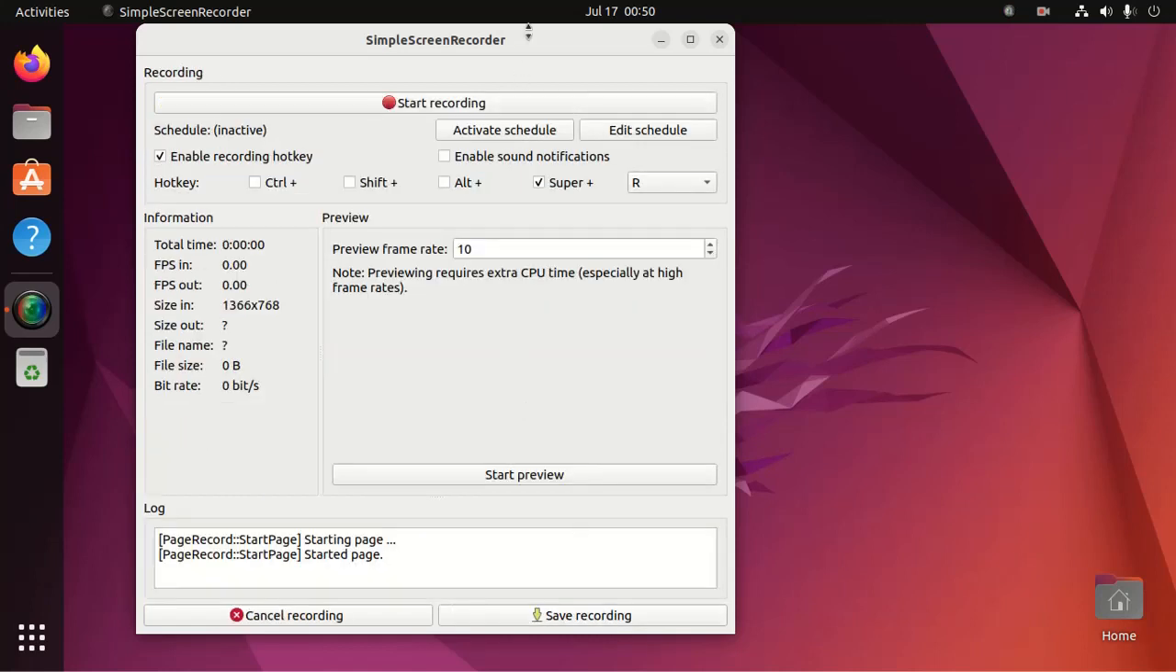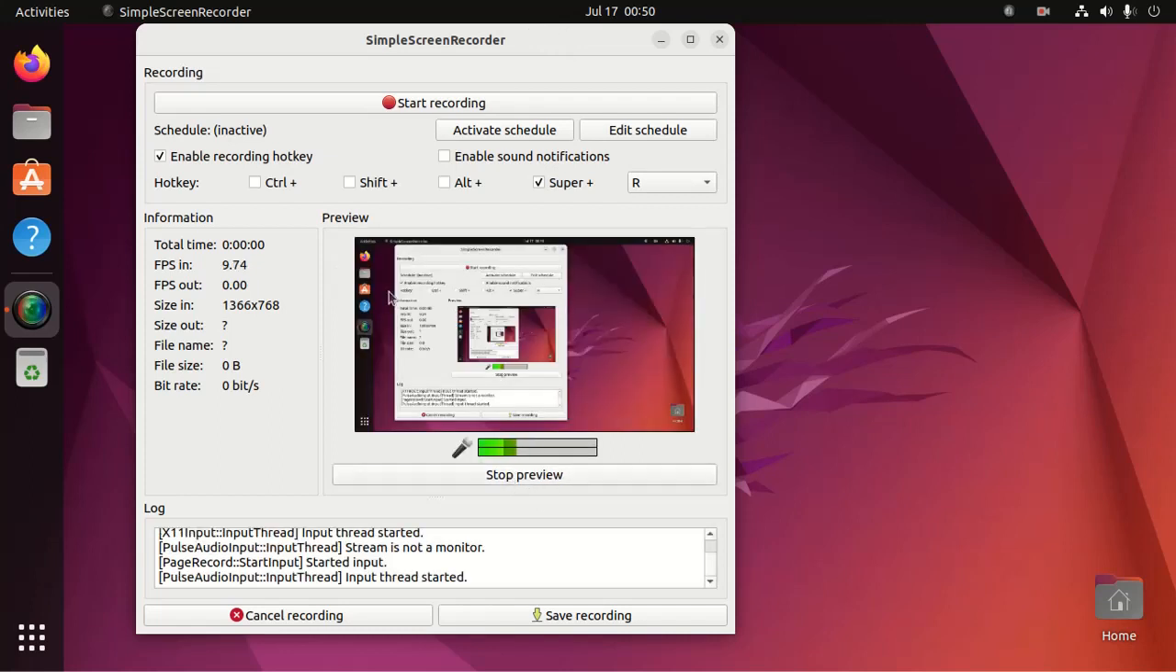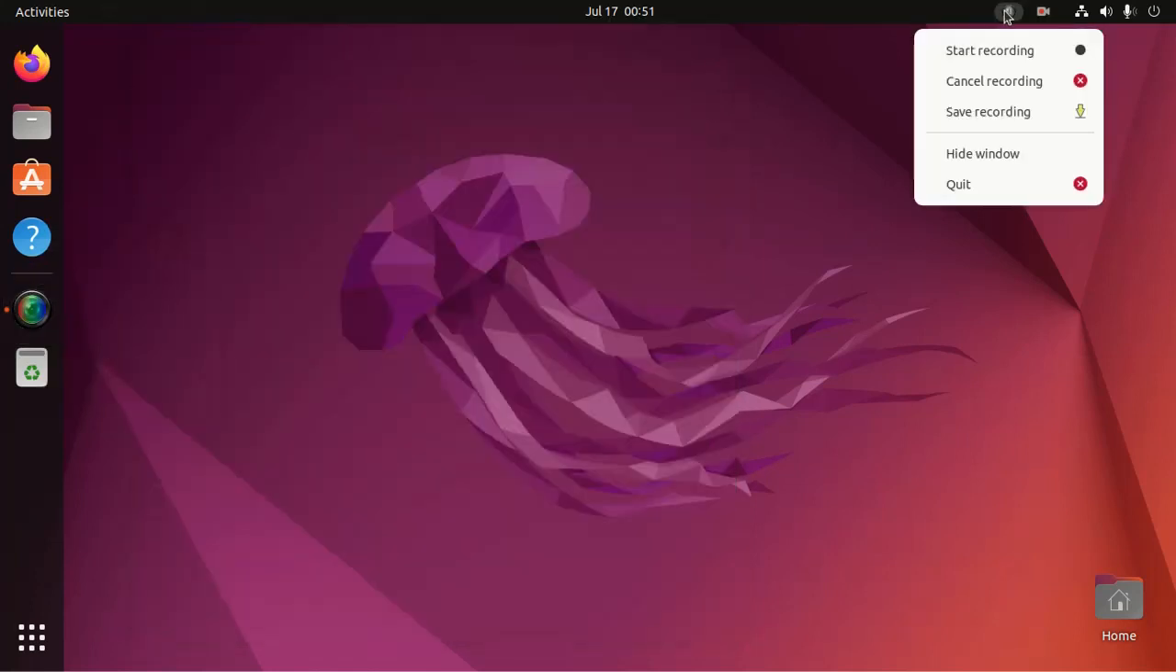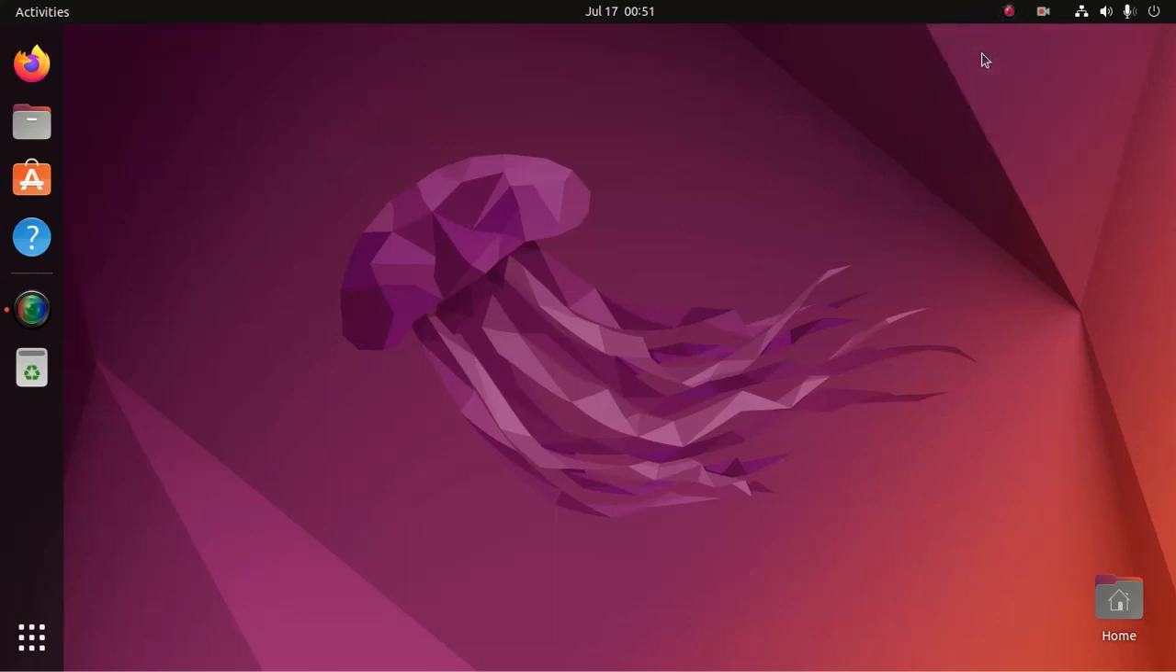Okay, you can start the preview from here. You can start the recording by clicking on this button, or from here click on start recording. Okay, it will record entire screen.